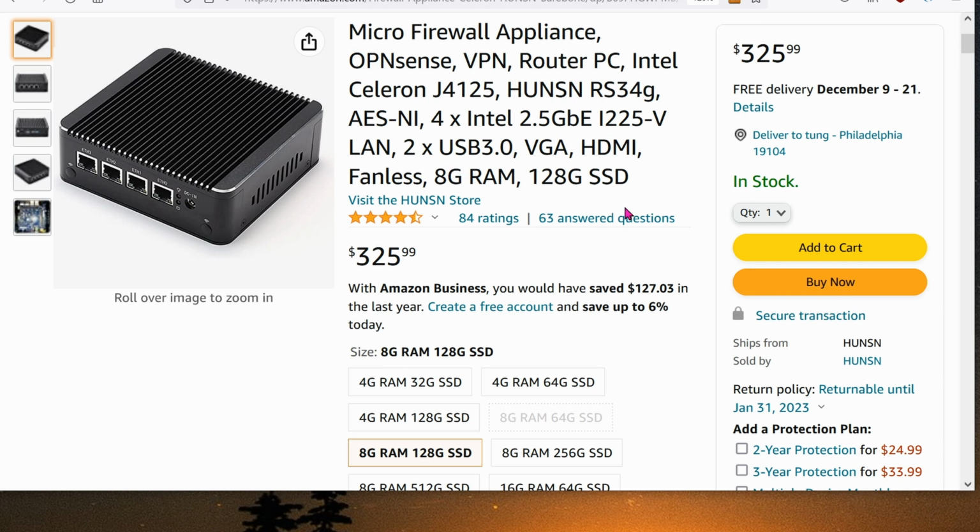Installing pfSense onto the unit was shockingly simple. I'm going to provide a link for it so that you can follow along. Honestly, you can do it yourself by just plugging a USB drive right in and it'll boot up instantly.